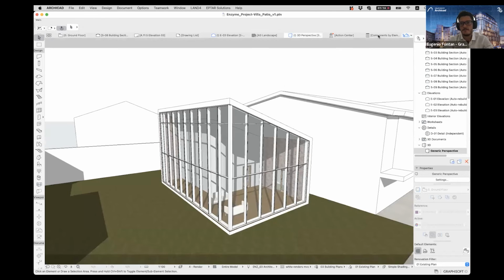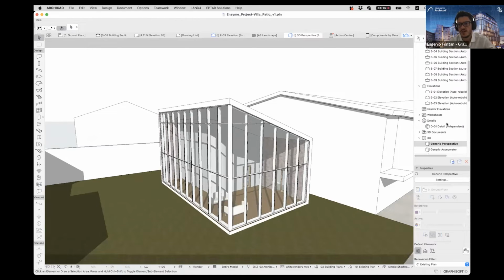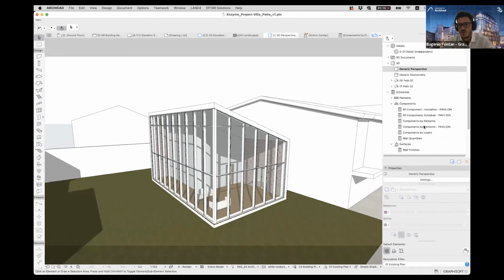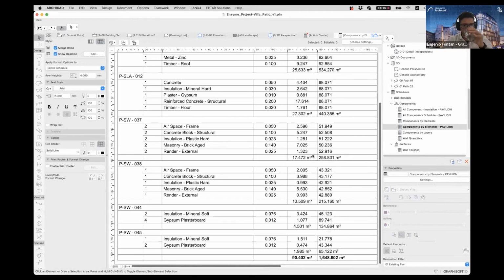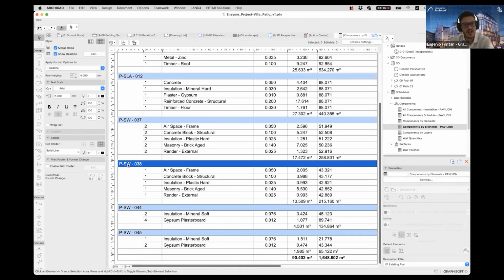Very simple. Important. If you guys, as I was saying before, download this file from the link, and you want to follow along or practice at home, there's also this schedule here. It's called Component by Elements, which we can find here. Component by Elements Pavilion. So if I click here, this schedule contains these elements, which are elements from my project. Okay, elements of this tiny pavilion I just modeled.